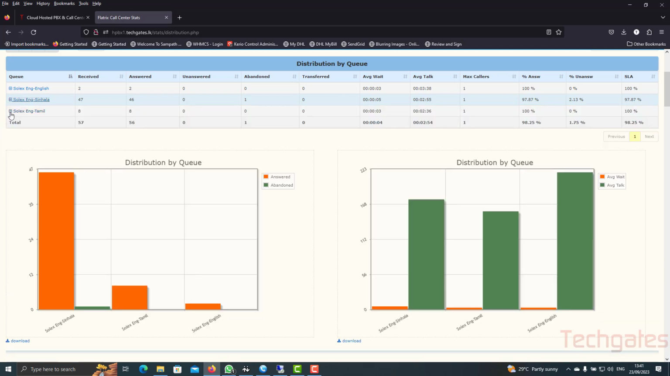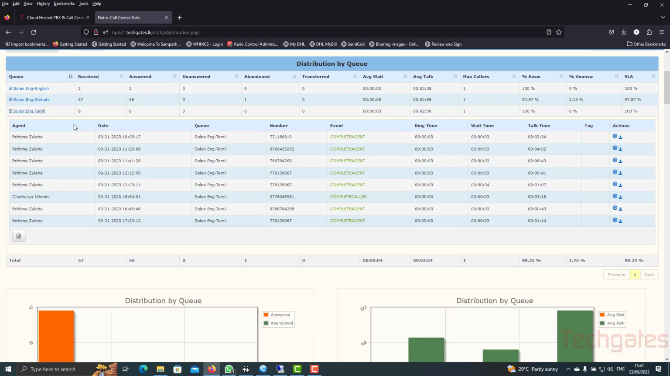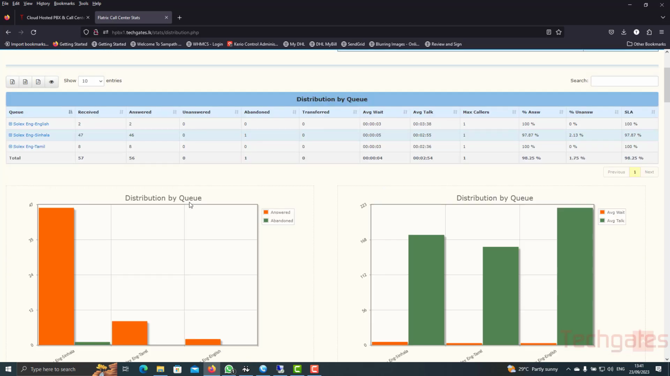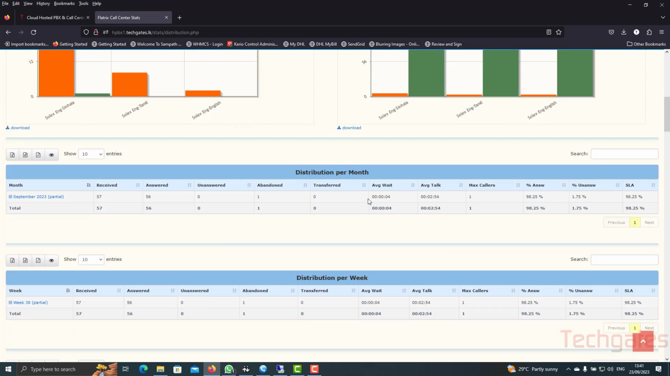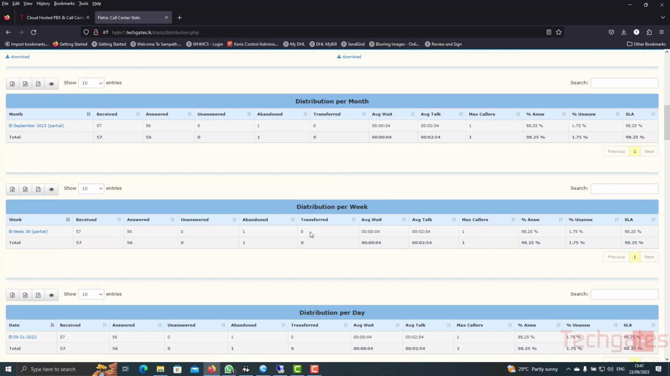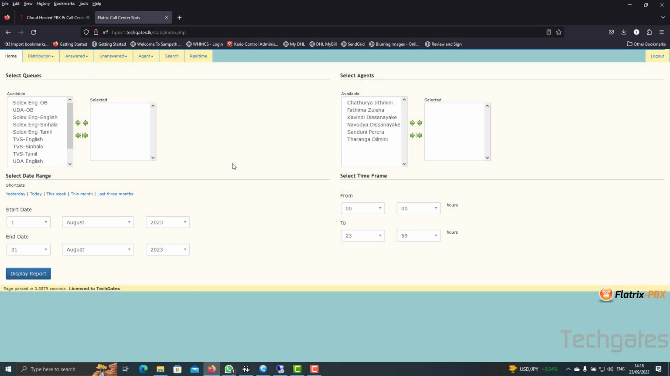Alright, so you can expand any of these call queues to see the details. We have some nice graphs here and the distribution per month. We only have partial data because I just ran the report on this particular day, so to have more data here, we have to run it for a longer duration. Let's go back to the distribution report.